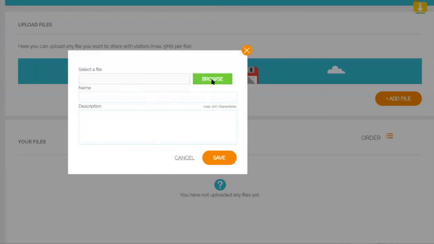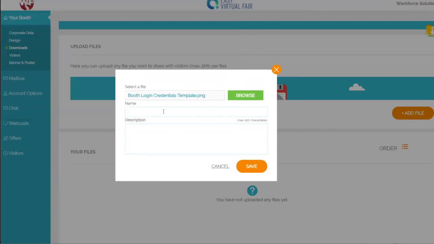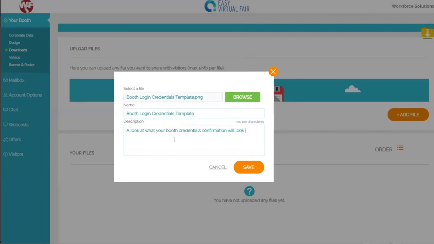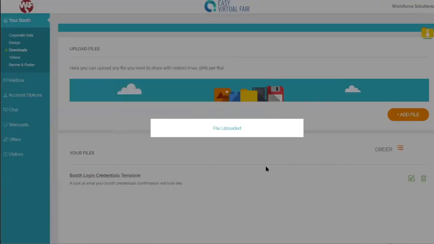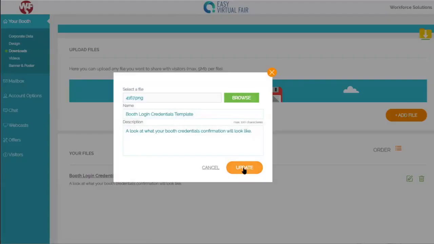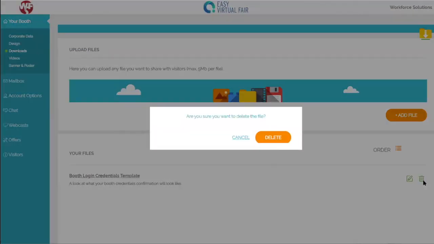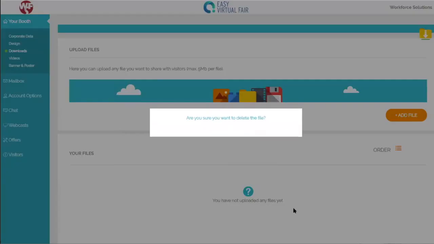We'll go to Browse, which will again bring up files in our computer. We'll select the file we'd like to upload, give it a name, and hit Save. And once we do that and the file is uploaded, we'll have two options over here. We can either edit the information that we've entered and click Update to save it, or we can click this trash can and delete in order to take it out of the site.